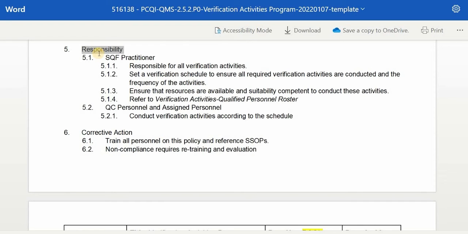Fifth, we have the responsibility. The responsibility of the person is indicated. It covers what to perform to comply with the procedure and policy. First one, we have the SQF practitioner. The responsibility of the SQF practitioner is for all verification activities. Set a verification schedule to ensure all required verification activities are conducted, and set the frequency of the activities. Next, ensure that resources are available and suitably competent to conduct these activities. And you may refer to the verification activities qualified personnel roster.